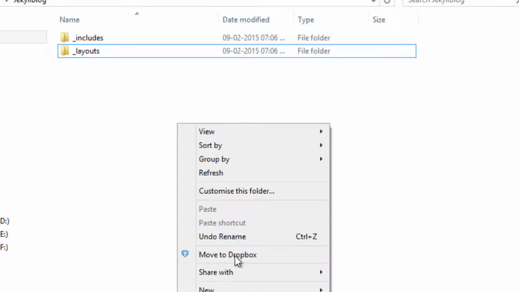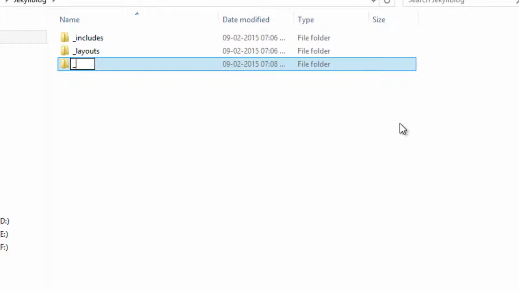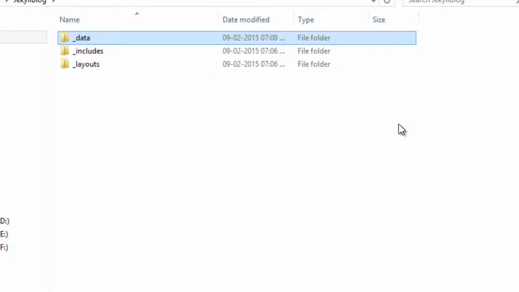So now create another new folder and call it underscore data. This folder is used to store configuration files of your site, excluding the global configuration file which we are going to create later. In Jekyll, the configuration files are in YAML format. We will actually use this when we are creating our navigation menus.